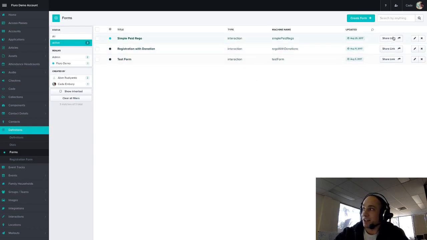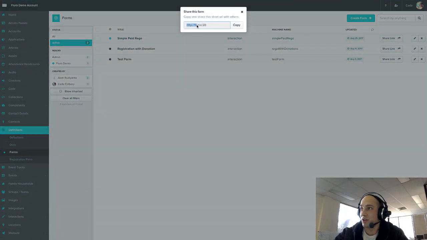So I'm going to click the share link on the right-hand side. If I click that, it's going to pop up with a window with a little short URL. I can either select and copy that, or I can just click copy, and that'll copy to my clipboard.